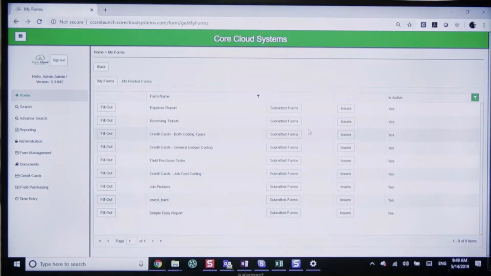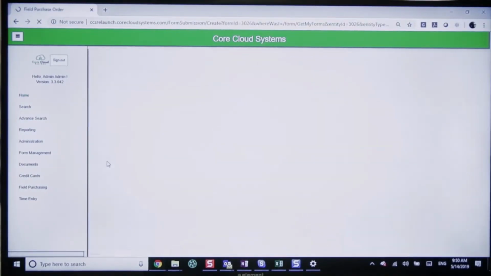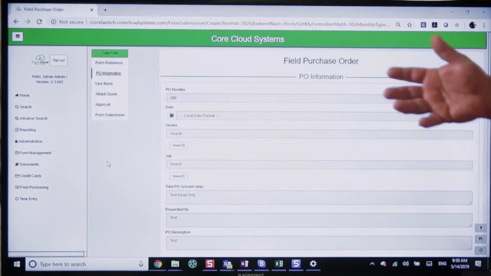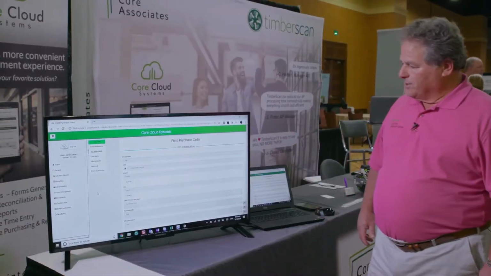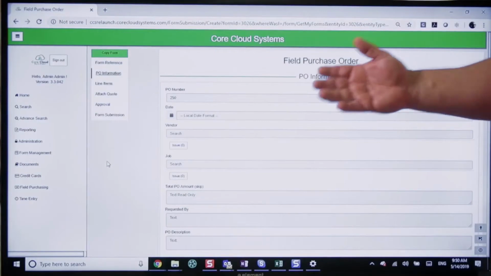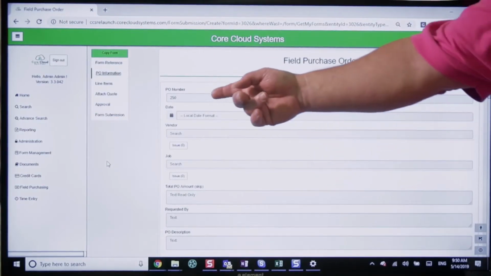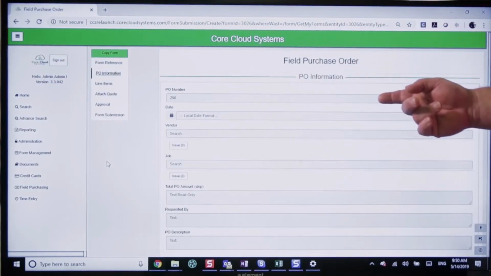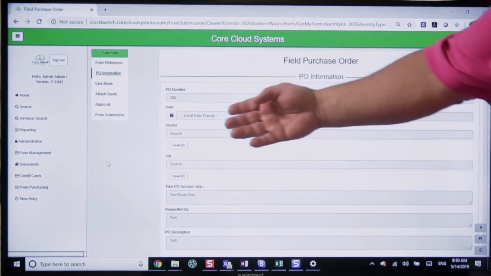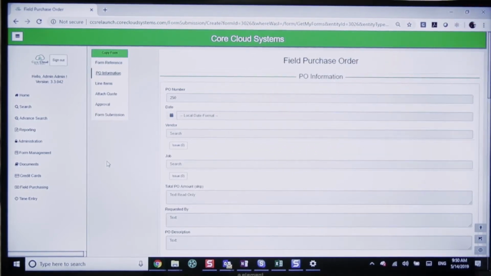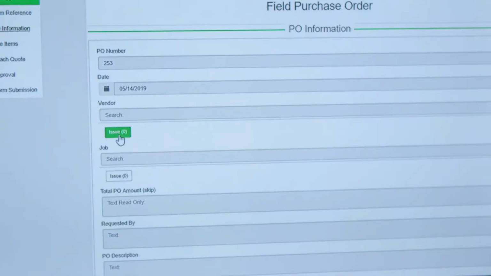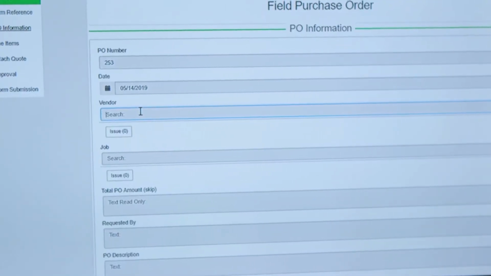So I'm going to come in here and take a field purchase order and just show you some of the power that you can give to the form as you get your folks in the field to fill this out. You'll notice we have various question types. This is an automatic incrementing question type, which automatically numbers it. We have a date type. When you get down here to the vendor, which is probably the most powerful feature of the system, we have what we call entry point validation.